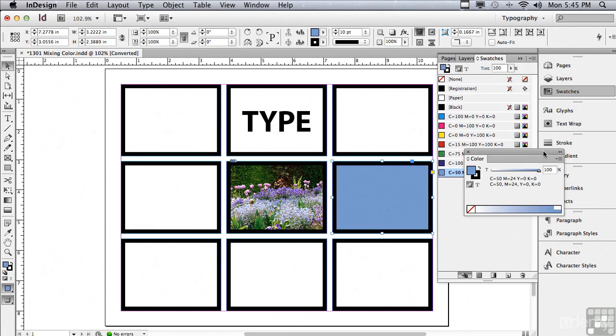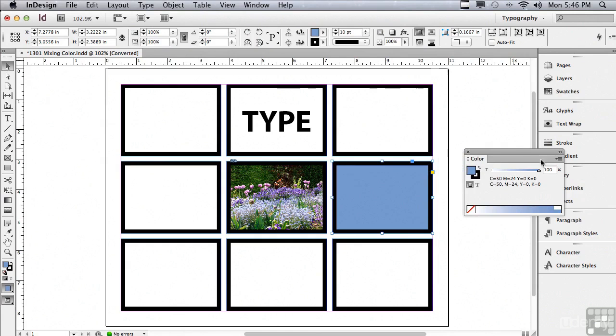Let me go back to my color panel, and let me go back to CMYK again. Another way that people mix colors is they'll use the CMYK spectrum. You can see when I go over the spectrum, I get a little eyedropper. And if I click and drag across that spectrum, all of my sliders are moving all over the place to create that color. Let me just choose something in the reds.